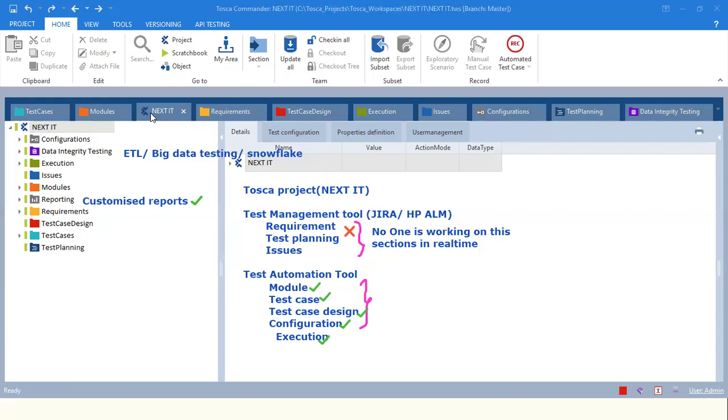So team, it depends upon the project. If your project is related to ETL or big data testing or any Snowflake testing, then you are going to work with only data integrity testing. This is a different task. We call it DI testing. This is completely related to a data point of view.